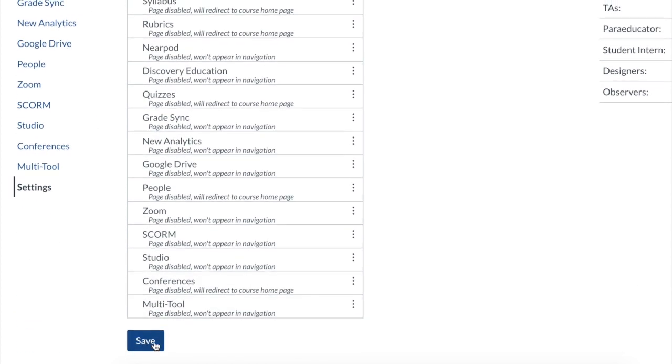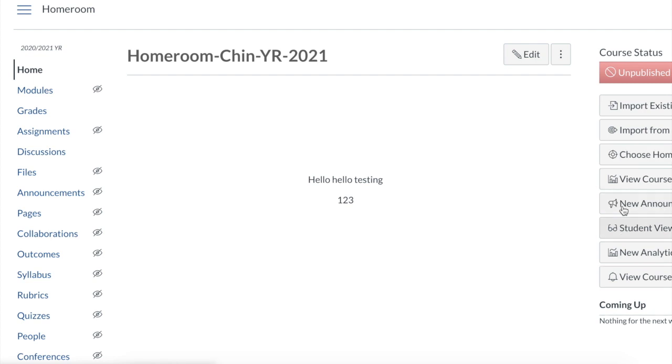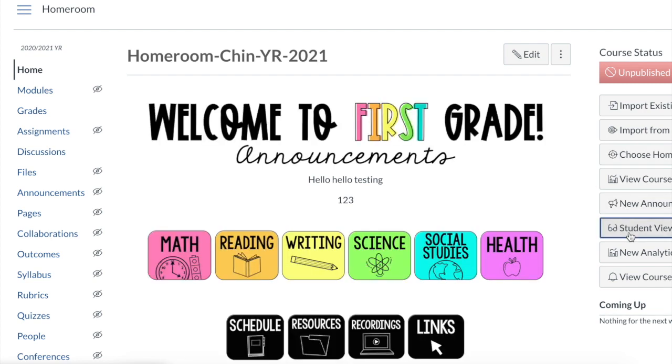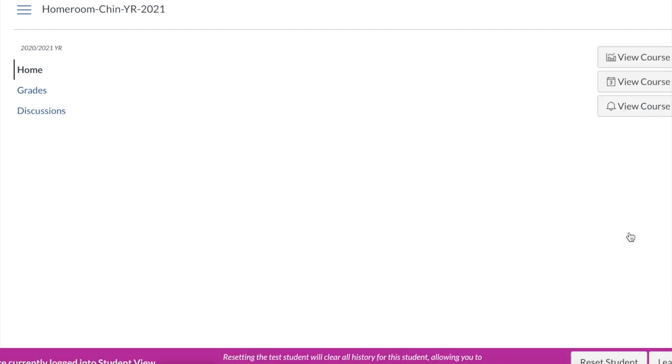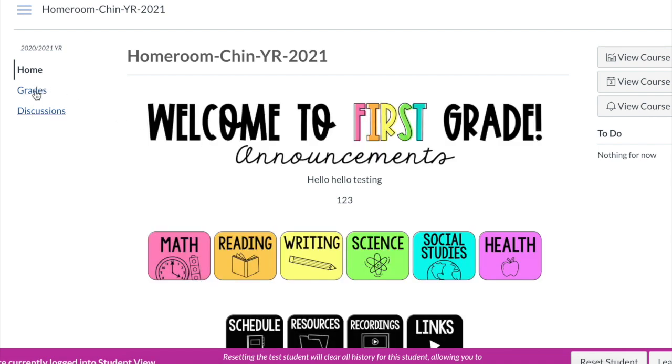Make sure that you click Save. And then you'll be able to see, because of the I with the slash through it, which things are disabled for your students, but you can always check it by going to Student View and just seeing what your students will see. Now, I don't have modules and assignments on mine just because I don't have modules yet. So once I publish some modules, I'll have the module navigation link up here.